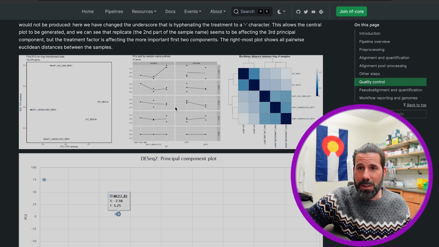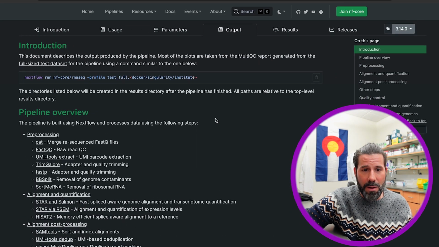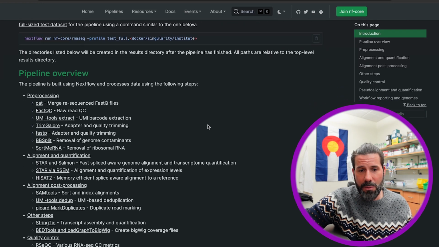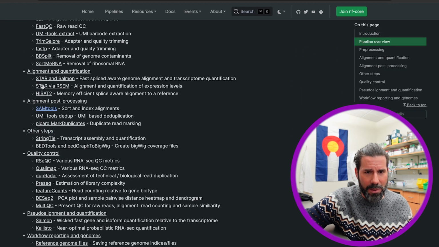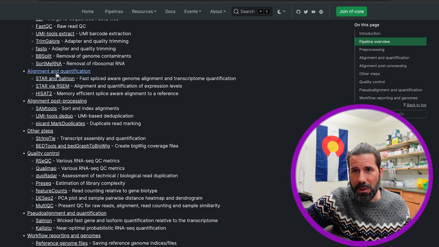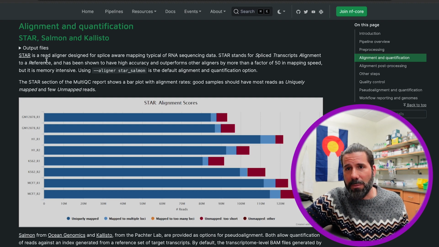The documentation is the most important thing. So we go to this introduction page here. And really, you want to take some time to see what are these things. So what is happening here? So alignment and quantification. Let's say I want to know more about that. I can click here, and it's going to say I'm using the program STAR.